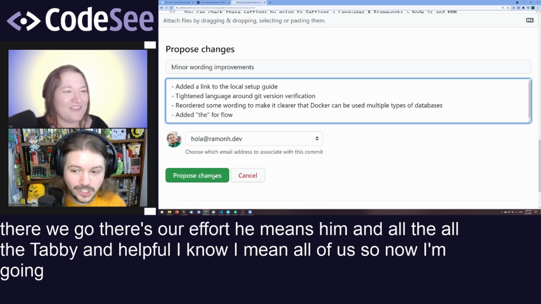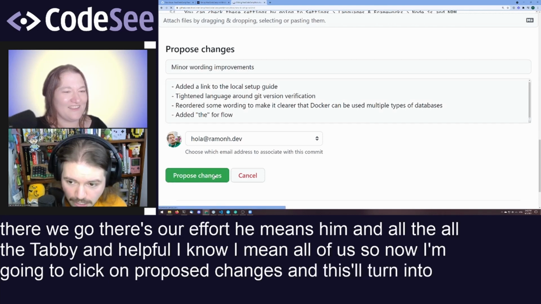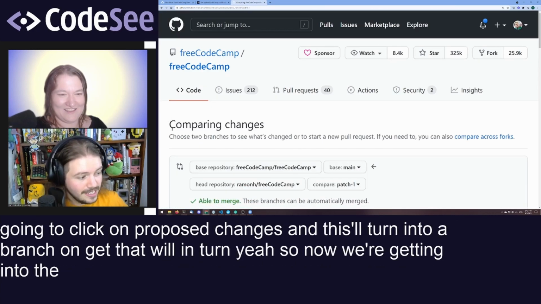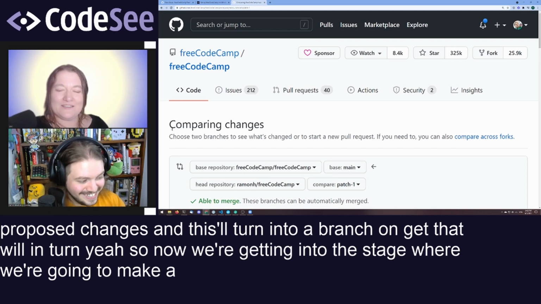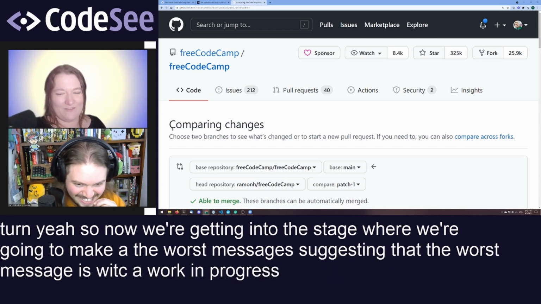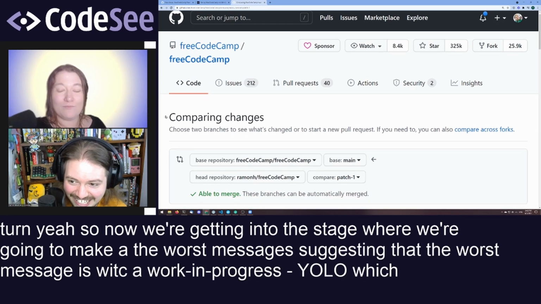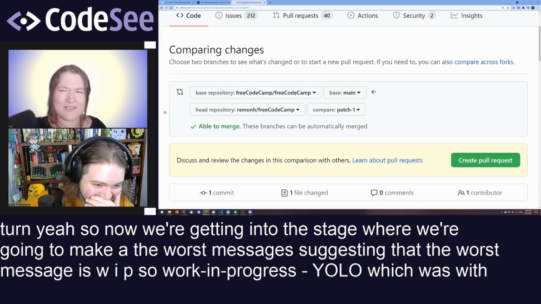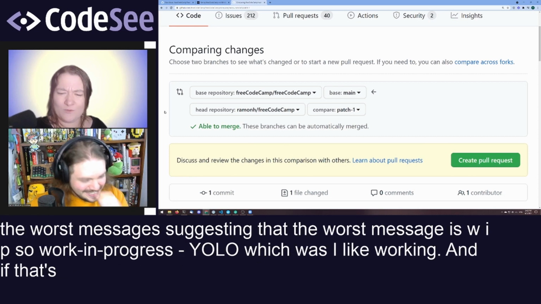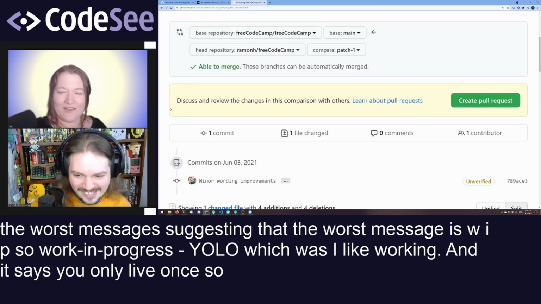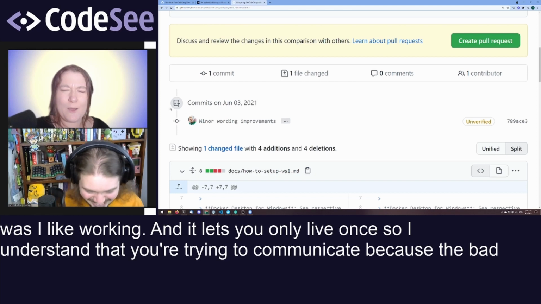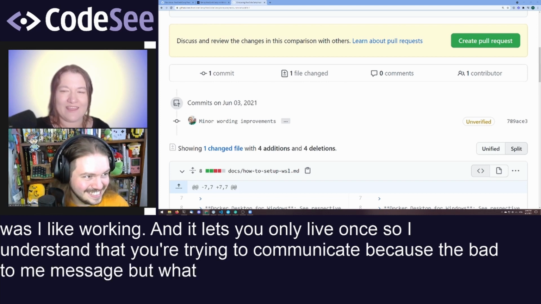So now I'm gonna click on propose changes, and this will turn into a branch on Git. Now we're getting into the stage where we're gonna make a message. Someone is suggesting that the worst message is WIP, work in progress, hyphen YOLO, which, were people getting YOLO tattoos like six or seven years ago? That's you only live once. I understand that you're trying to communicate that this is a bad commit message, but what deep and permeating chaos?